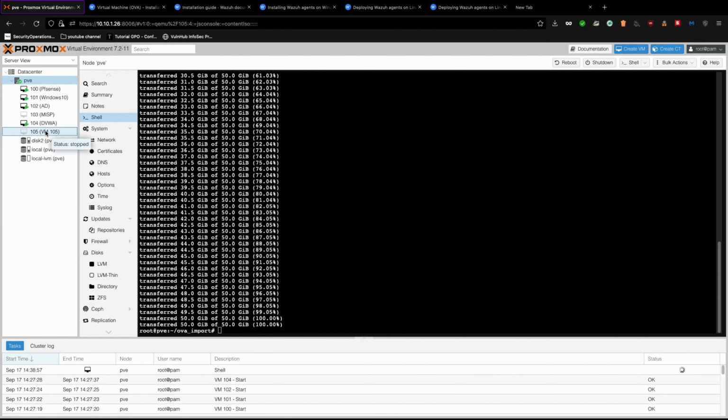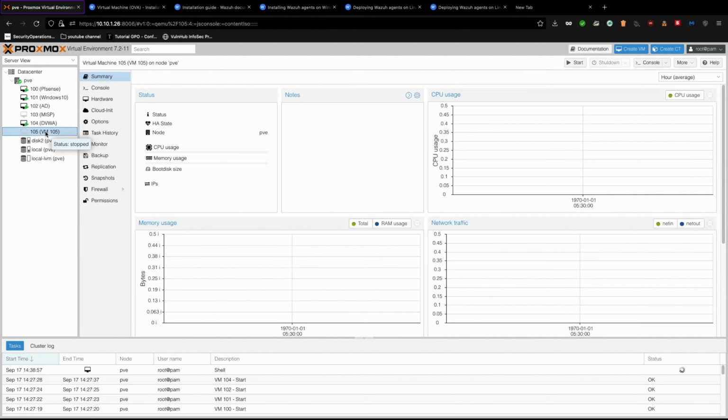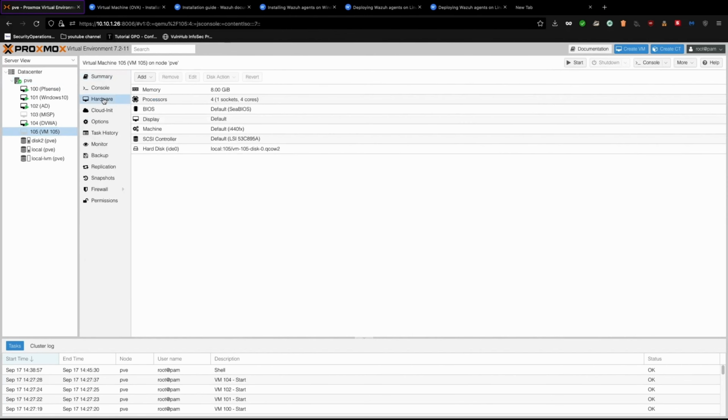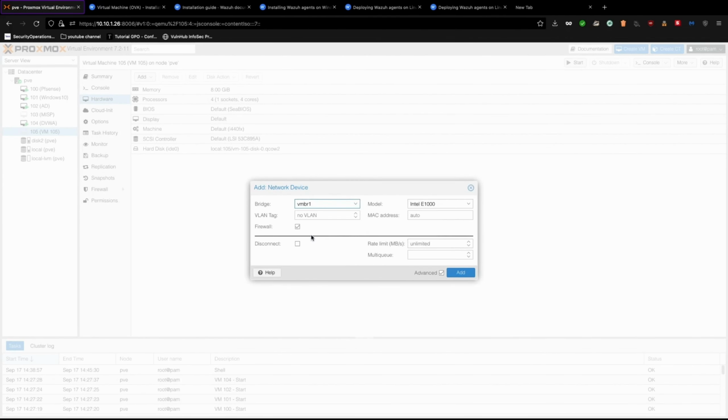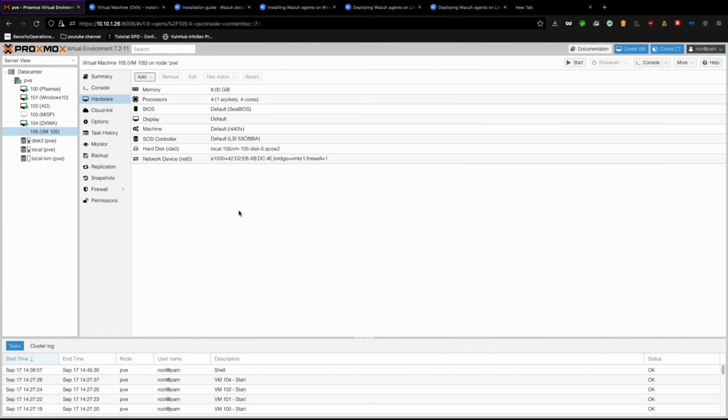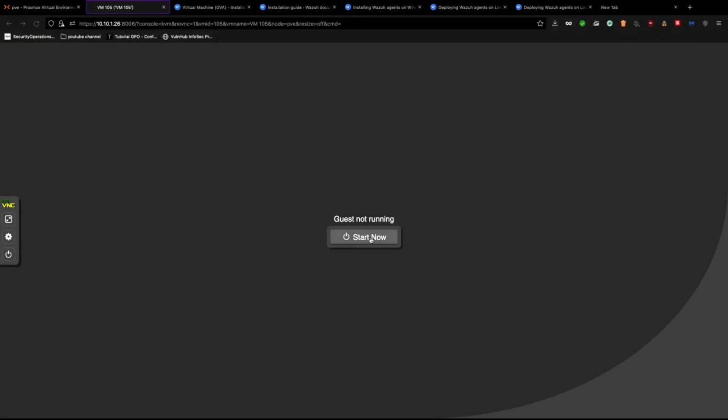So let's go to this VM and let's go to the hardware. So you can see the VM is created successfully. So now what we have to do is add a network. It should be vmbr1. So let's quickly start the console. Let's go to the console and start the VM.